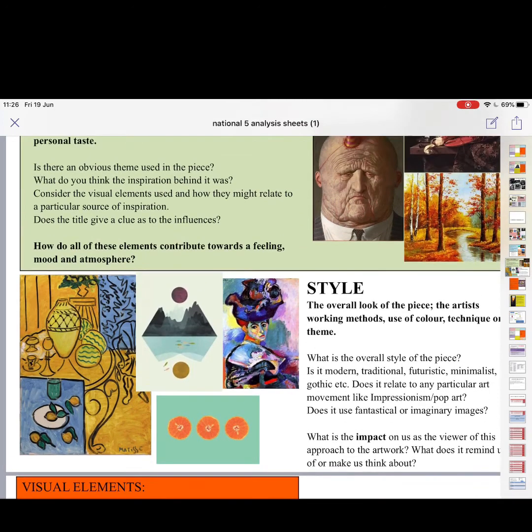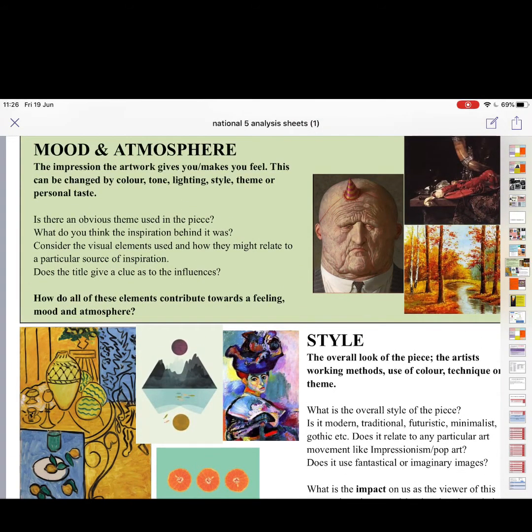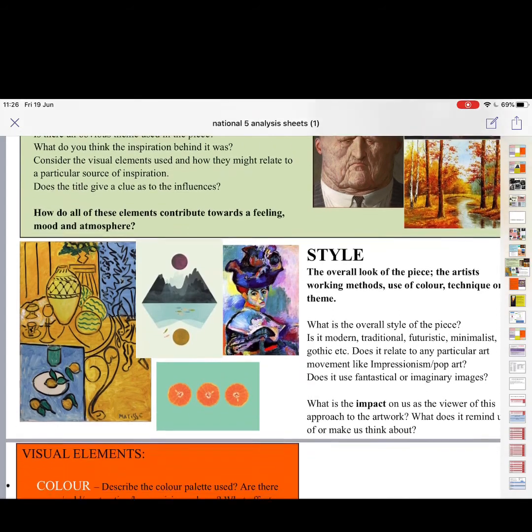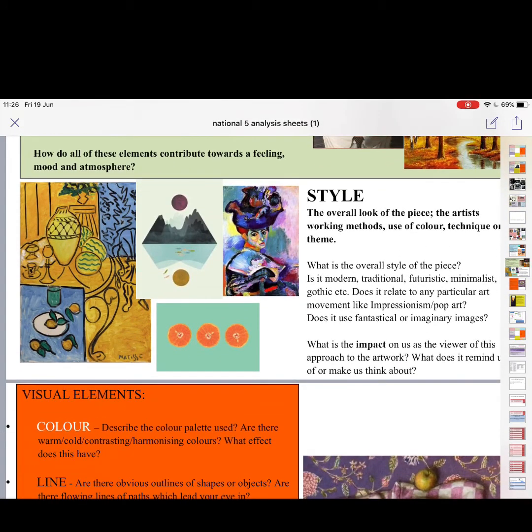But I hope that you can gather how to talk about mood and atmosphere, and you won't be afraid if you're given an image and you are trying to discuss mood and atmosphere moving forward. So now we come to style. This is the overall look of the piece, and in order to get the overall look of the piece, we need to consider their working methods, their use of colour and techniques, or any obvious themes that are in place. So you're looking at a piece of work and you're discussing its overall style.